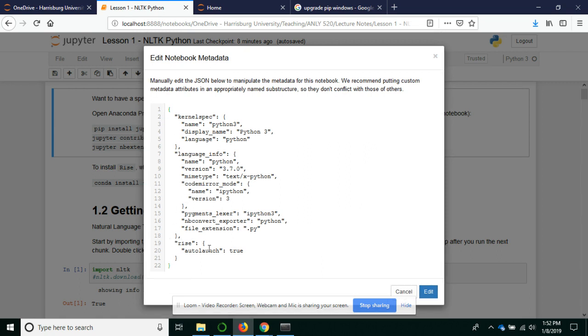This is kind of similar to CSS code, if you're familiar with that, but it's JSON. You just need to add this little piece in there, but make sure you have a comma after the last set of closings or it will freak out. Once you're done, there's no save, you just hit edit.